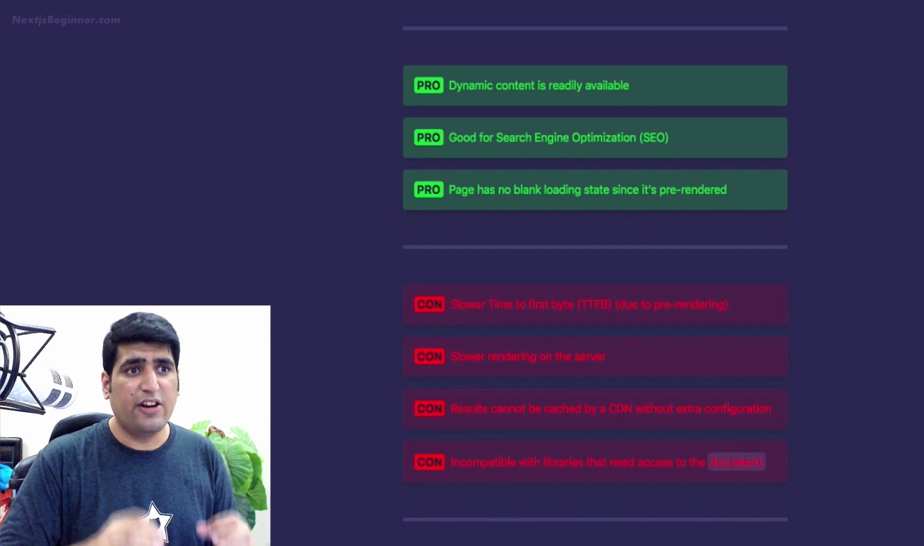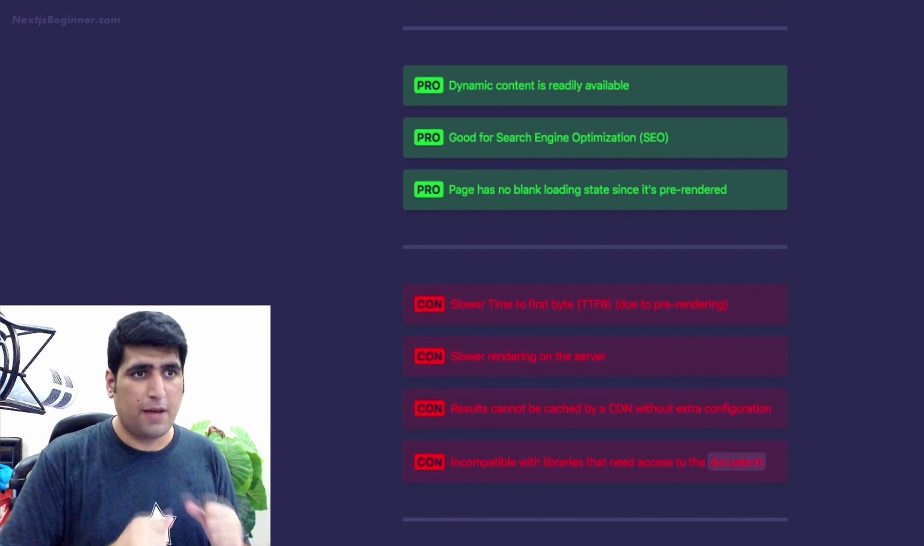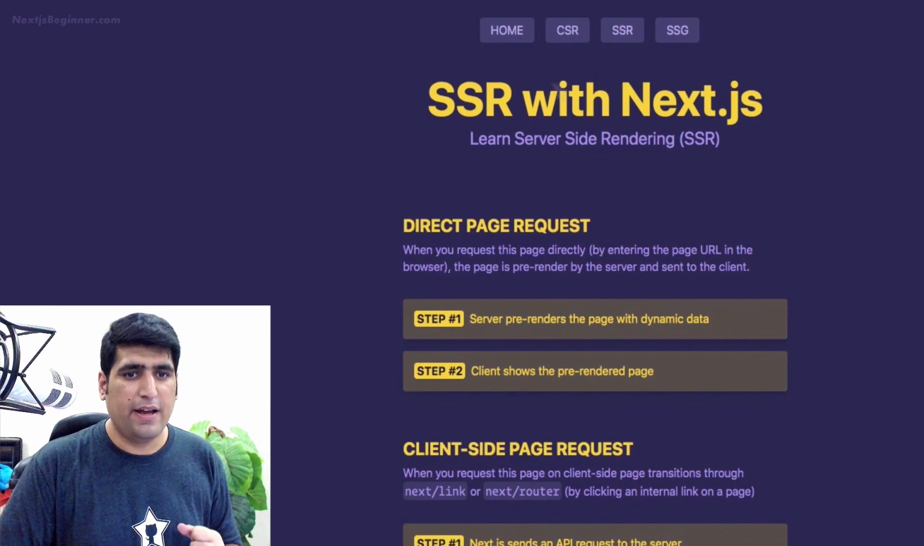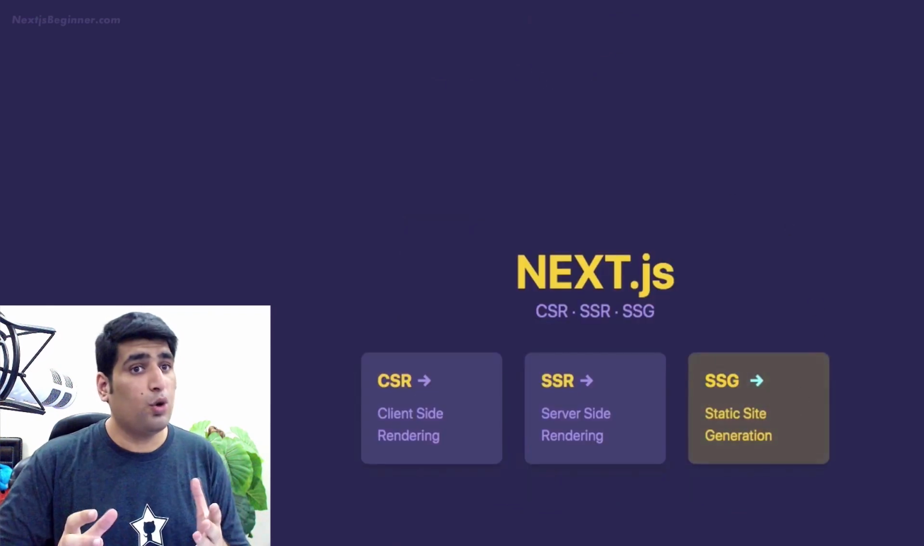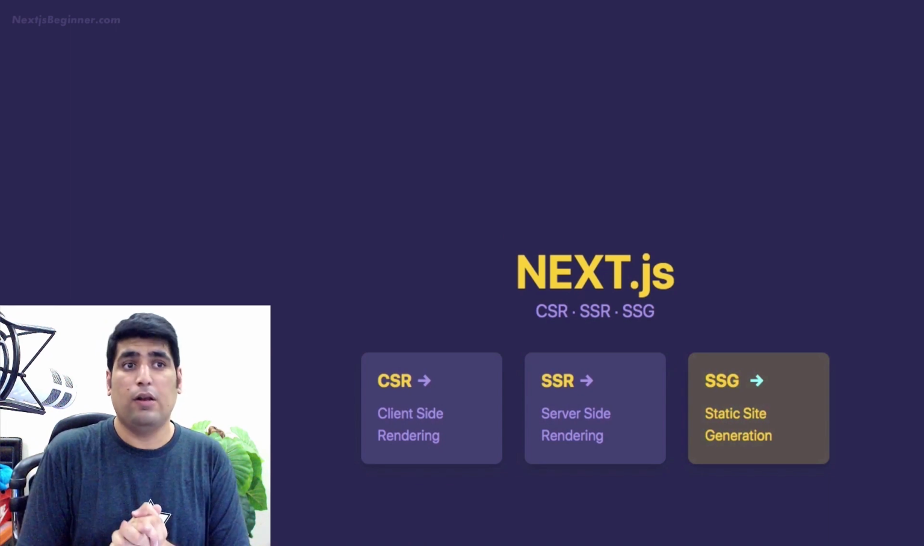But there's another really interesting approach when it comes to Next.js. And that, my friend, is called SSG, static site generation. Let's take a look at what static site generation looks like.